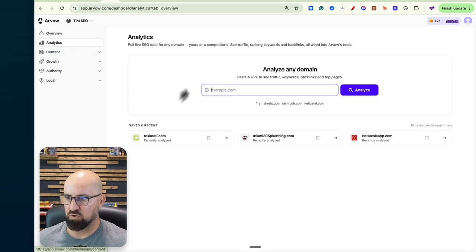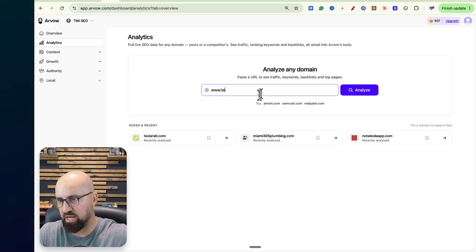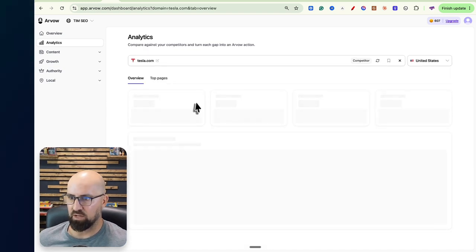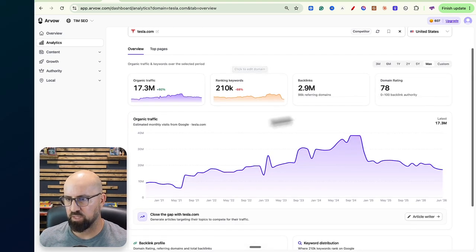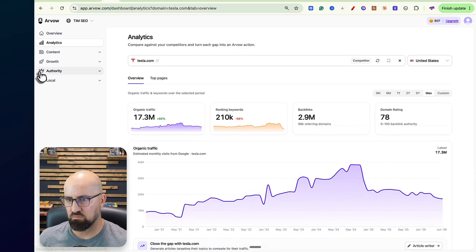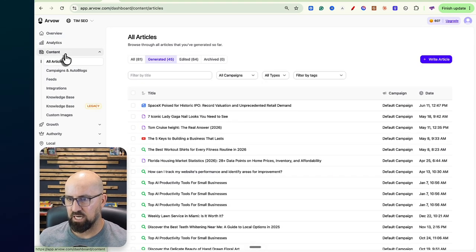Analytics is really cool. You can analyze any domain. So like similar to what Surfer had. So you don't need like Ahrefs really anymore. You can analyze any domain, kind of see the traffic, your own or even competitor domains. And here we go. The organic traffic, backlinks, domain ranking, all the important relevant analytics, content we already went over, how you can integrate and start your own auto blog.